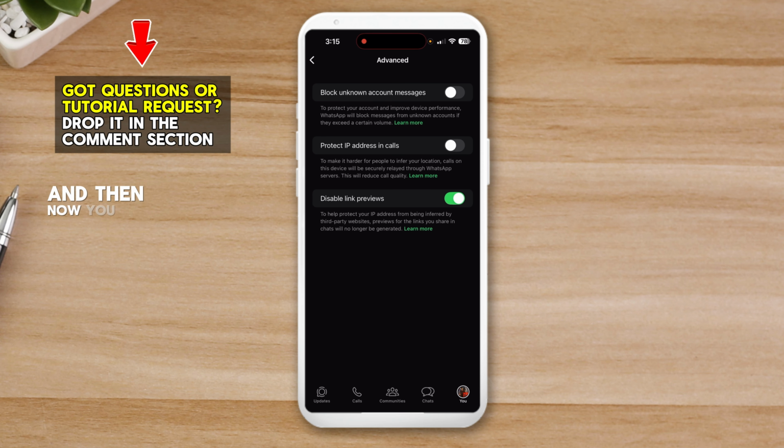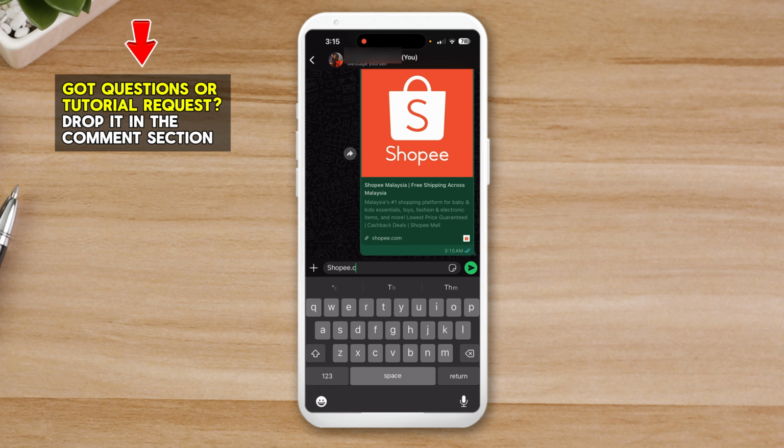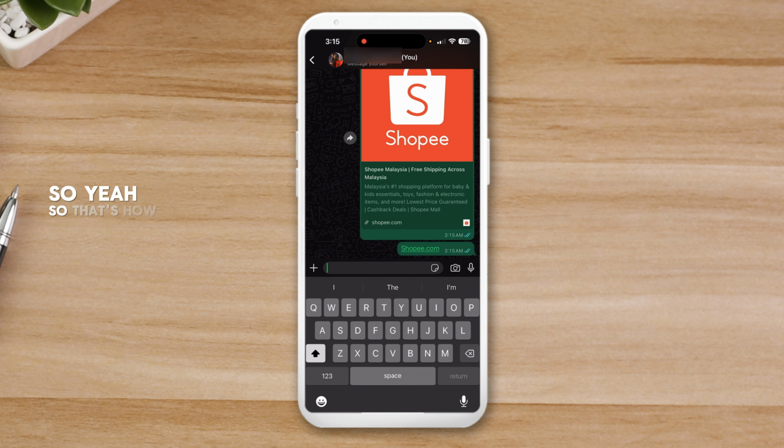And then now you just go back. Okay, and let's try again now. You see, now it doesn't show the link preview. It doesn't appear at all. So you click on it, it should just show the link. So yeah, this is how you can disable link previews. This is again for safety features.